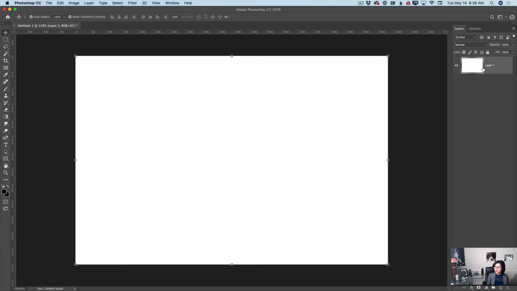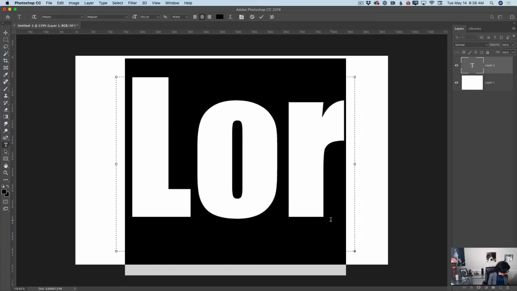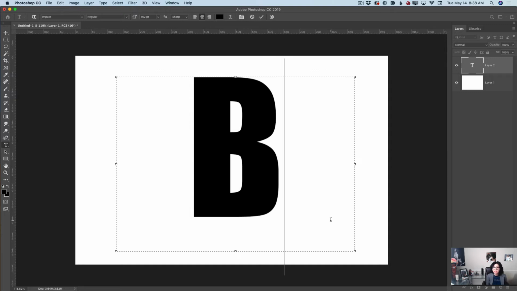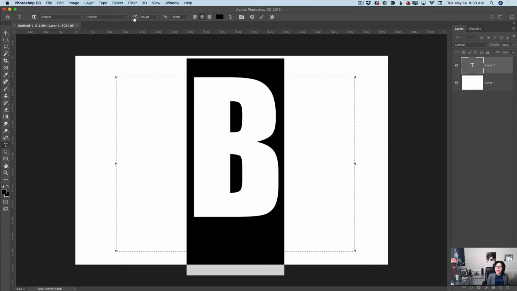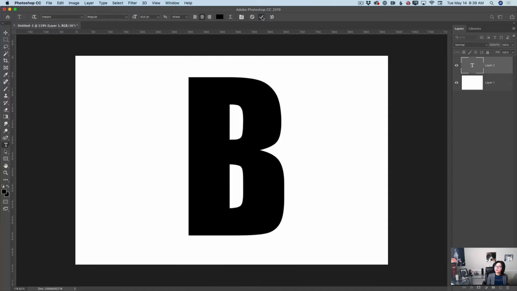I have only one layer. By default right now, it's a simple white background layer. And I will highlight my horizontal type tool. I will type a single letter, B. Guys, you can type any letter you like. You can create any text you like. Everything is up to you. And I can resize my letter just like that. And I will click OK to accept all changes.